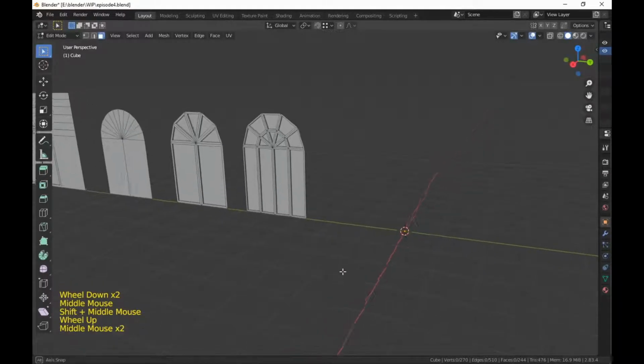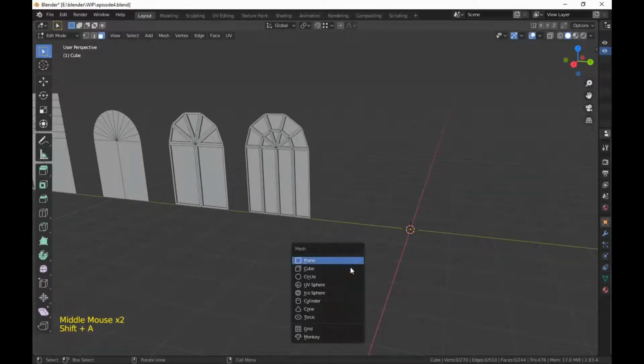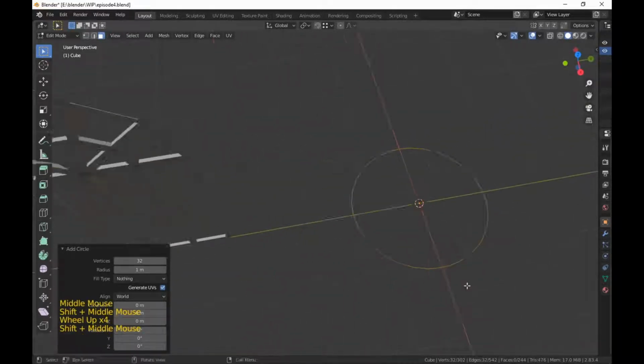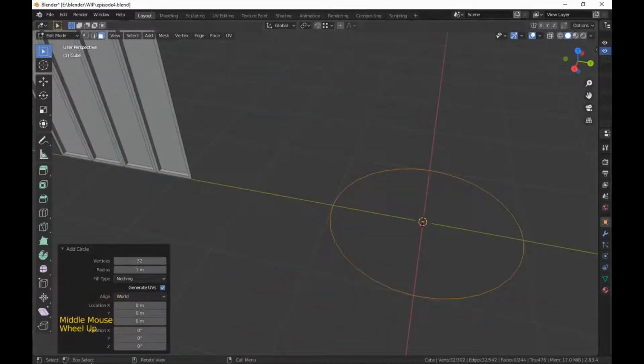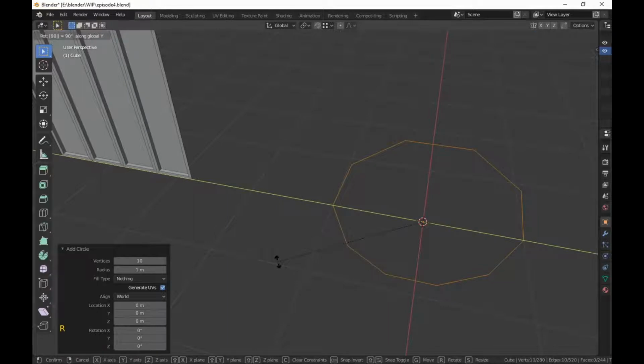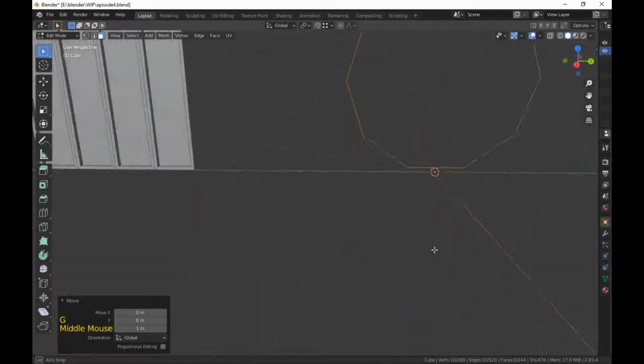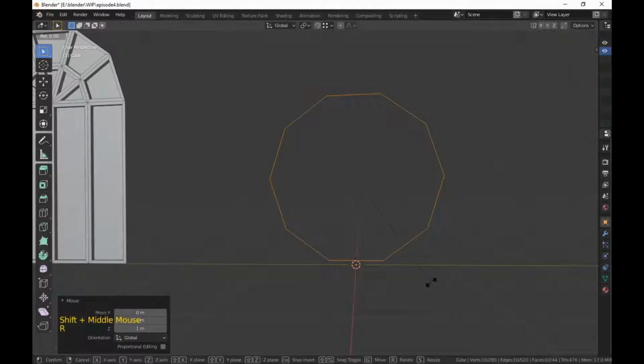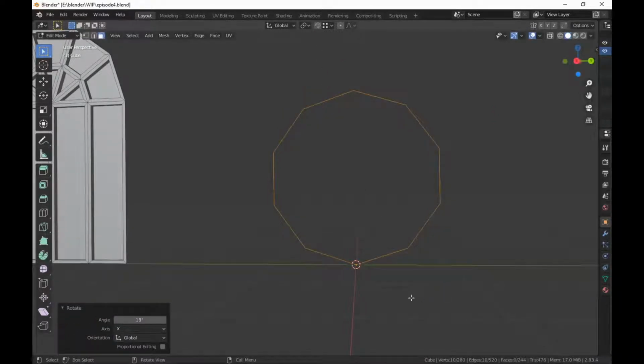The other way of making a circle, obviously, is Shift A, add circle. Surprise, surprise. If you open this box up, here you can decide how many vertices you want. Let's go 10. Let's press Enter. Let's rotate Y 90. Let's G Z 1. What we're going to do now is rotate X 18, 1 8. The reason being is because there's 10 faces, so a 36 degree rotation between faces. We only wanted half of that, so we wanted 18 degrees. So rotate X 18 will give us that.